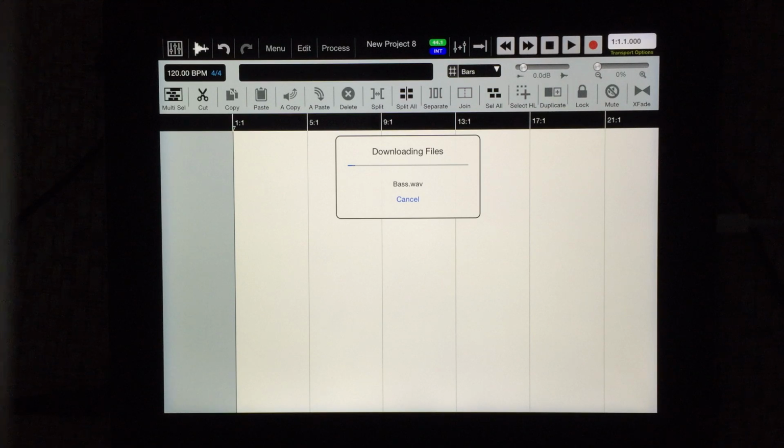And I went back and forth about whether to do this in real time or not, but it goes by very, very quick. So I just kind of want to show you, too, how easy it is to sort of keep stuff on Dropbox and bring it right back inside of Auria.